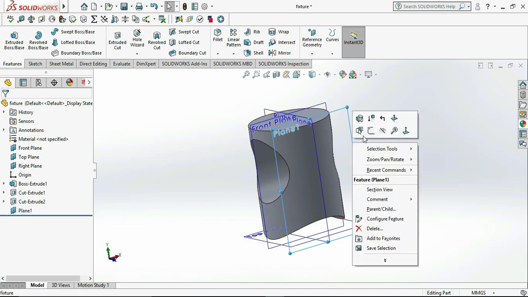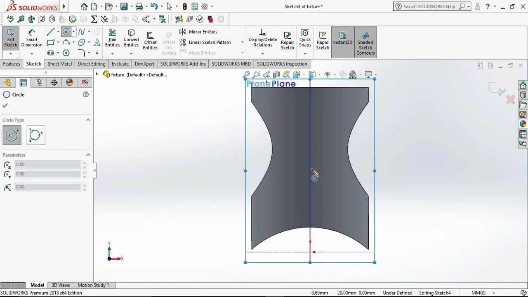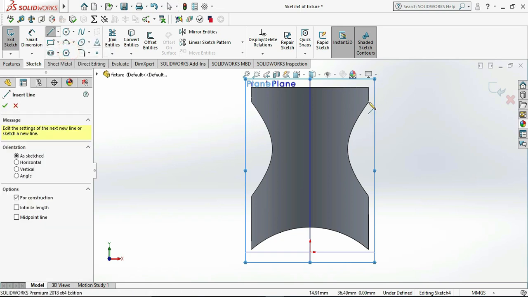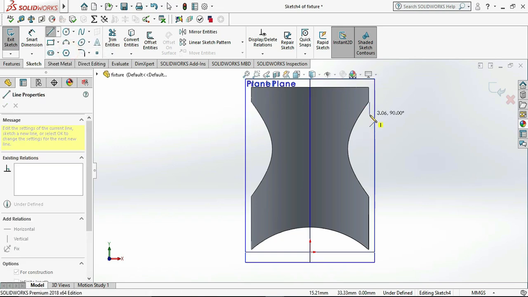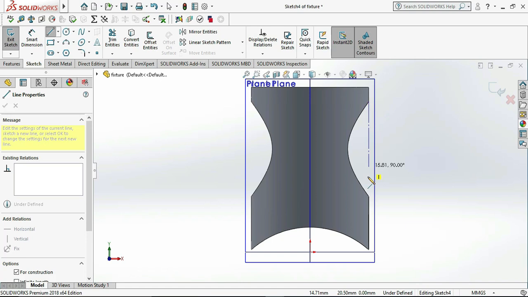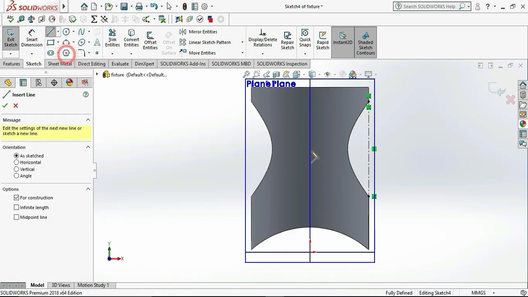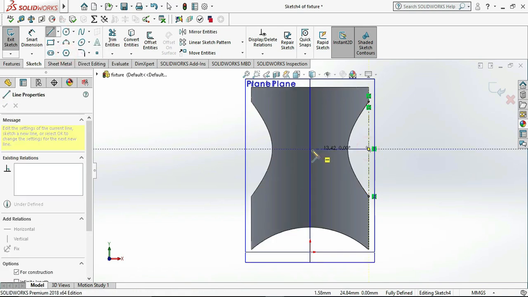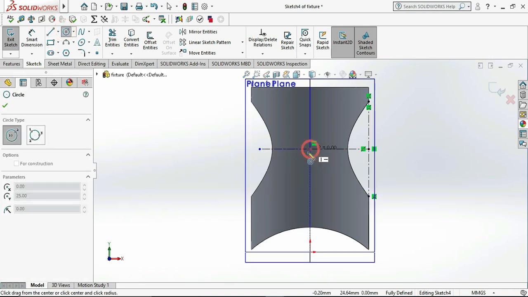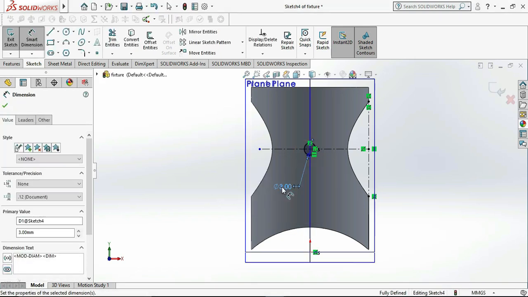Then choose the circle command and draw the circle. Firstly, we need to draw the reference points, so we can correctly give the center to our circle. Then draw the circle. Give the diameter as 3 mm. Click on OK. Then exit sketch.